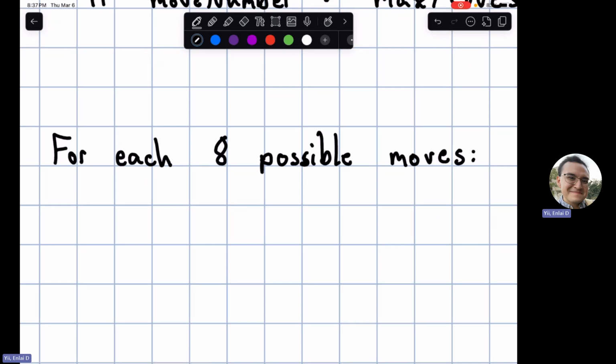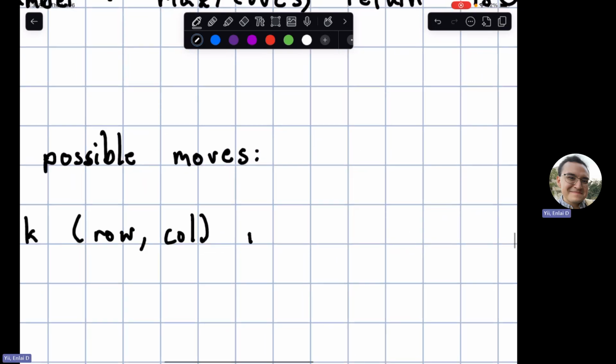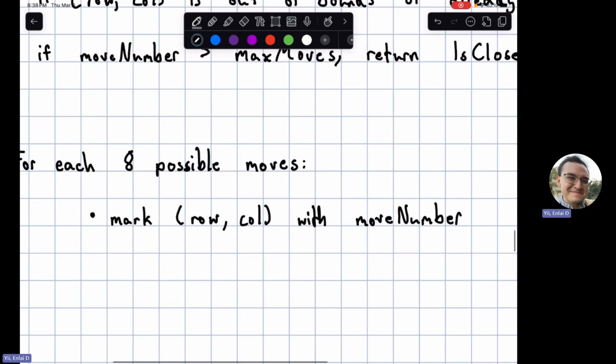We can do 4 things for this problem. The first thing: mark this position, mark row column, with the move number. Basically saying this is the number of moves I'm currently at right now, and I want to make sure that I'm saving this index with this move number to see if it works or not.